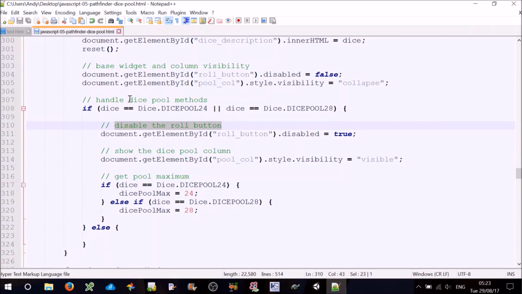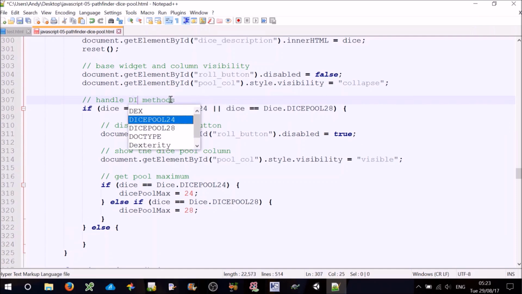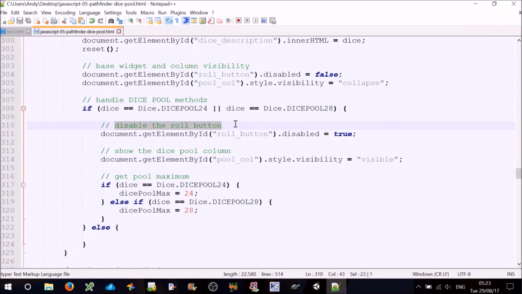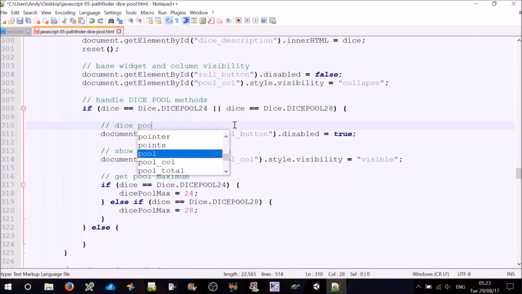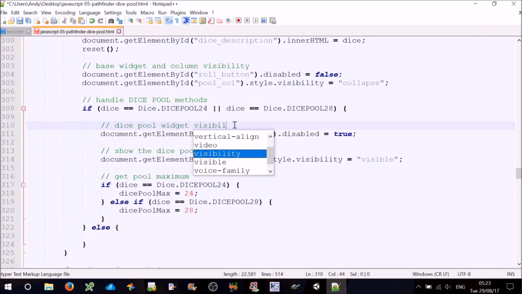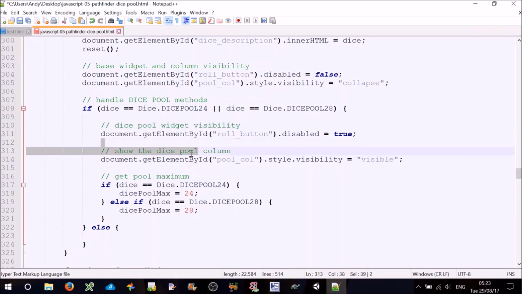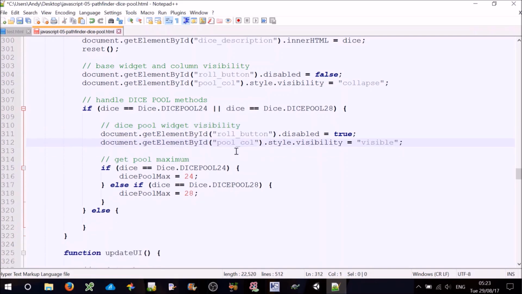Handle dice pool method. I'll just put that in caps so I can easily see it. Dice pool widget visibility. Just tidying up some of this. A lot of this stuff was just when we were first programming it, just to make it clear what we were doing. Get pool maximum, that's okay.